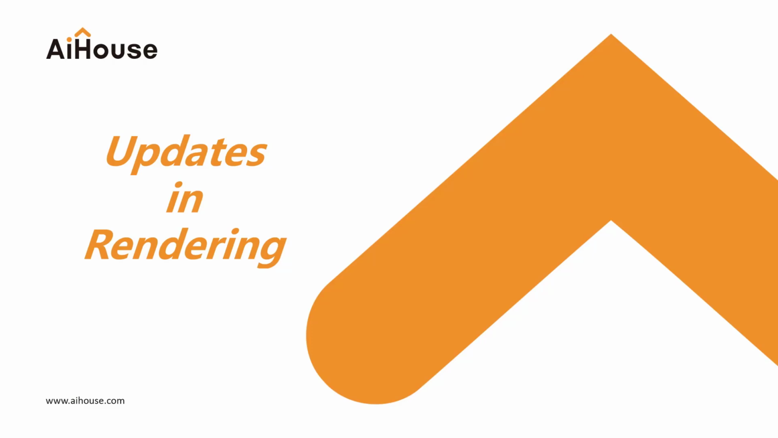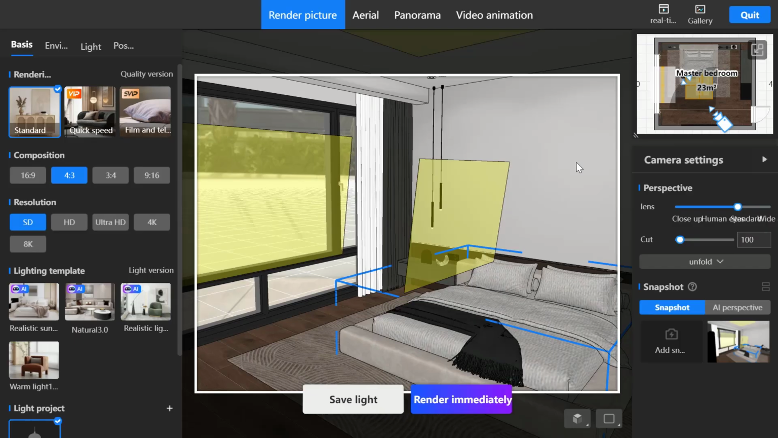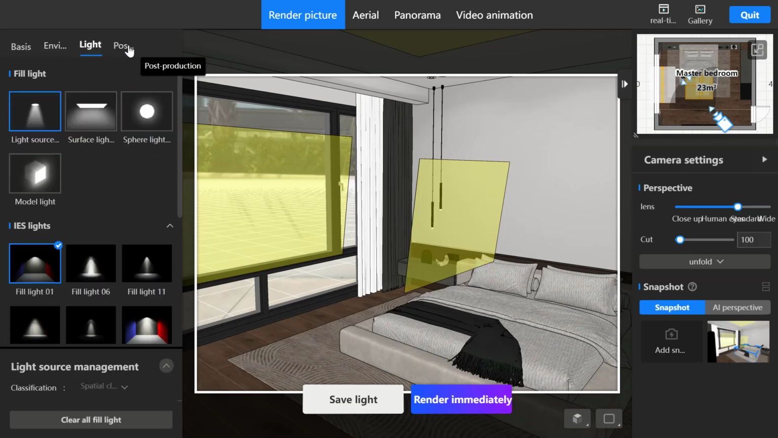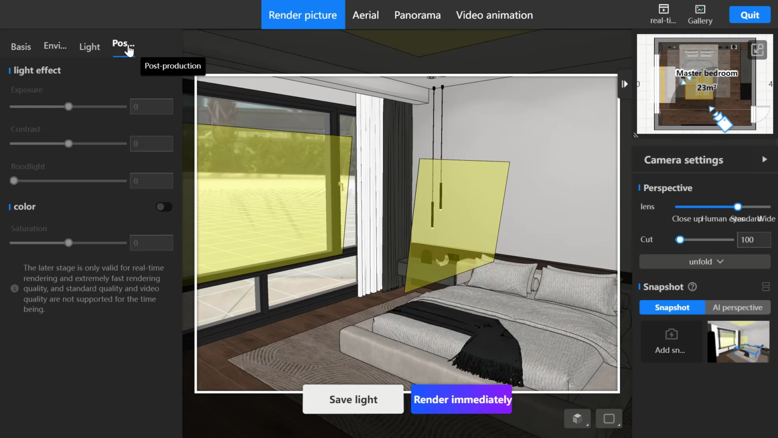In this video we're going to show you the updates in the rendering parts. So let's get into AiHouse. The first thing is that we have a totally new rendering interface. The rendering picture types have been moved to the top middle. And we also divide the left-hand panel into 4 sections: basics, environment, light, and post-production.